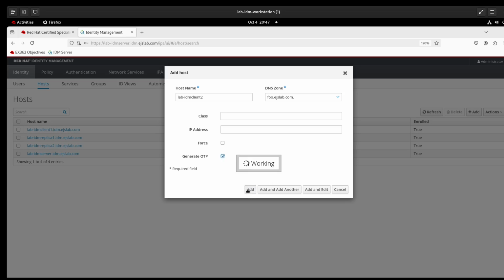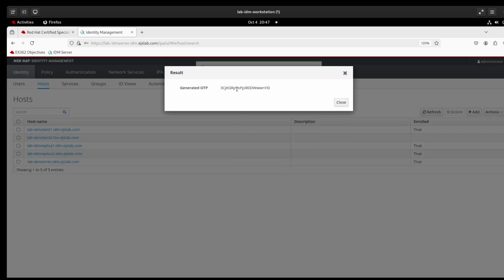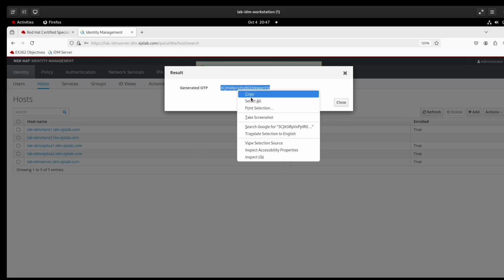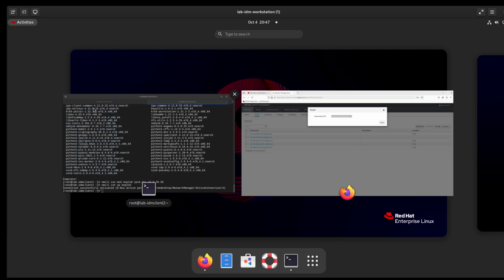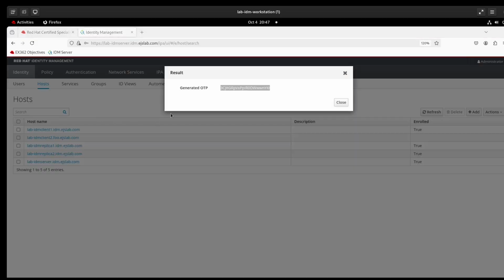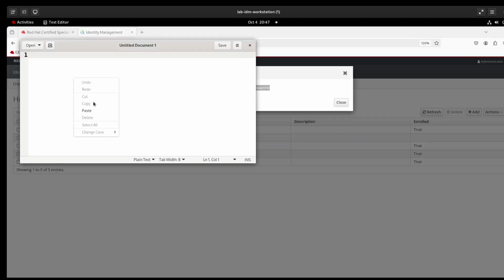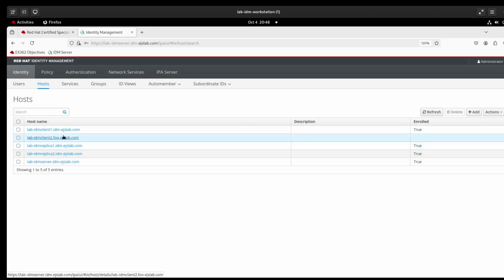So I'm going to click add. That's going to make me a one-time password. I'm actually going to copy that and put it into a little text document, because once I click close, I will not be able to see it again. And if we see now, we have IdM client 2.